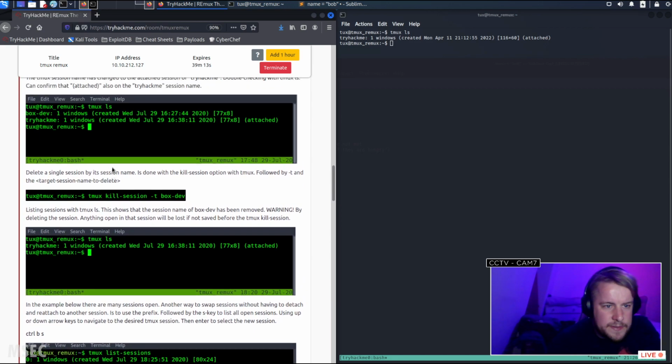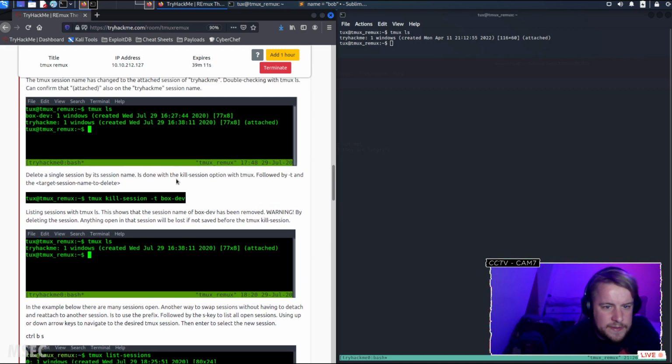What else do we do? So, delete a single session. Tmux kill-session. I mean, it's not going to work because box dev's already dead.